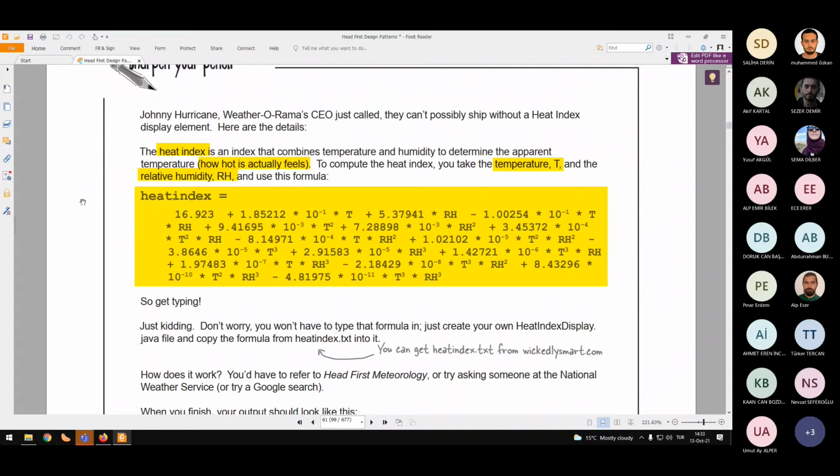Now, as we can expect from any project, what happens after a while? After a while, the customer wants something different than what they had asked initially. And now Mr. Johnny Hurricane, the CEO of Weather-O-Rama, is called, and they say that they cannot possibly ship without a heat index display element. Long story short, they want a new display that will illustrate the heat index, which is something different, calculated using the temperature and the relative humidity using a certain formula.